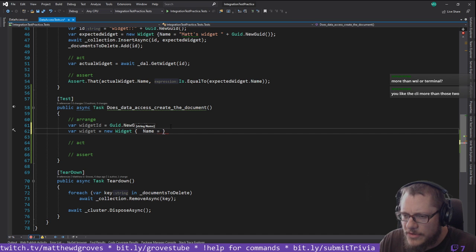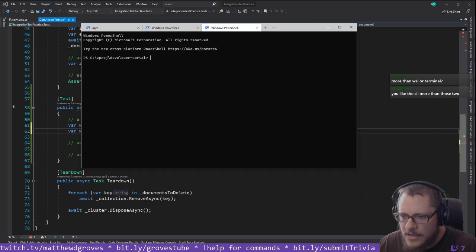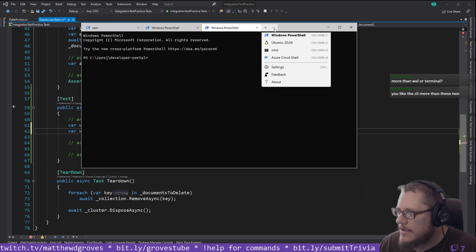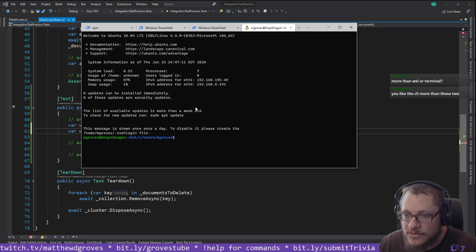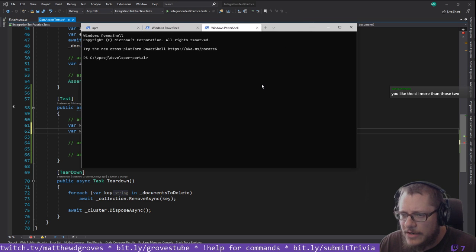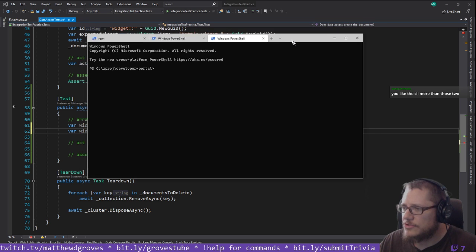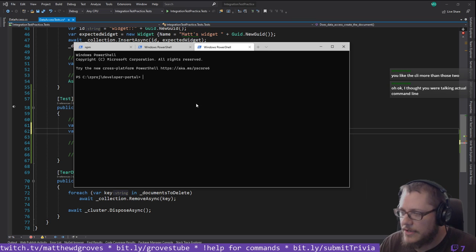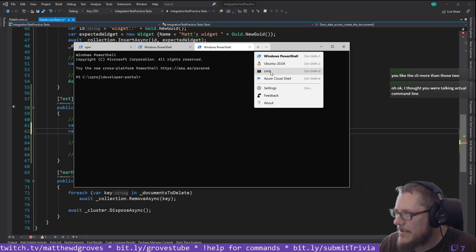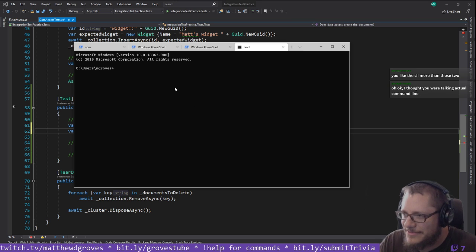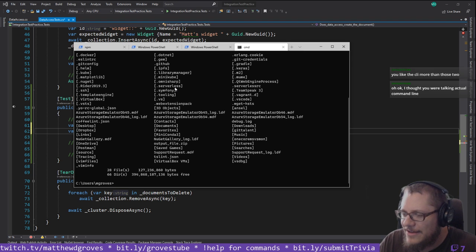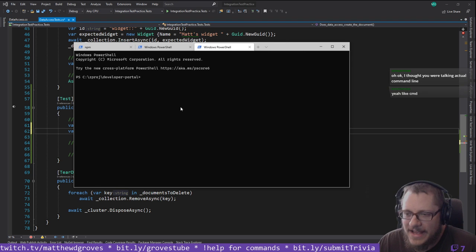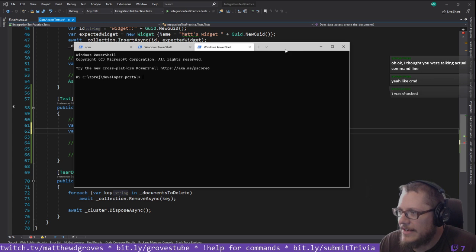You like the CLI more than those two? By CLI, I mean, this is Windows PowerShell, but also certainly Ubuntu is in here, WSL. I like that too. But I don't know what you mean by terminal. I mean, this is Windows Terminal, this thing right here. It's a tab-based Windows terminal thing. If you're talking about CMD, the old DOS-like command line, I haven't used this in ages. It's fine. It's there if I need it. I really don't.